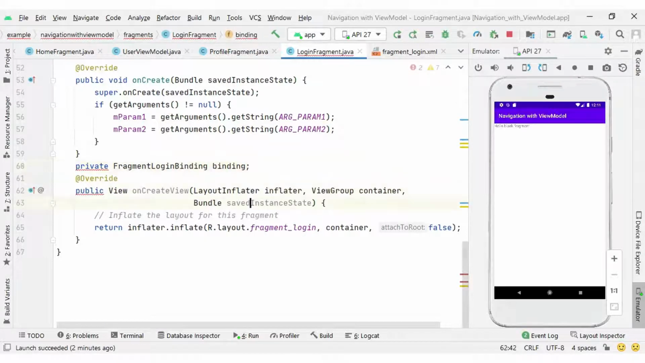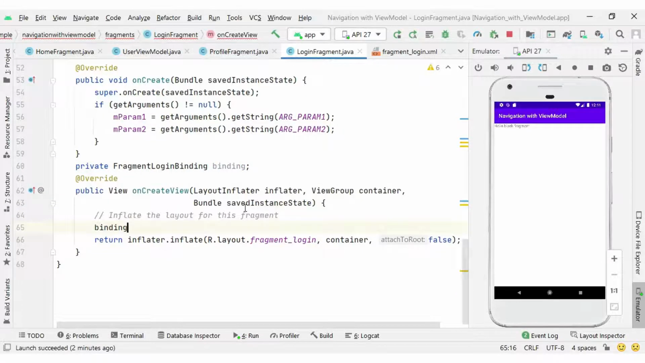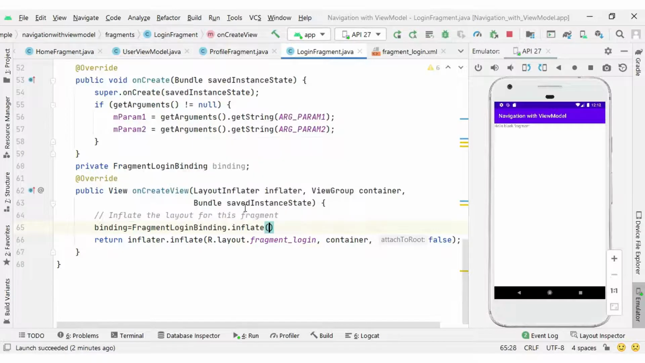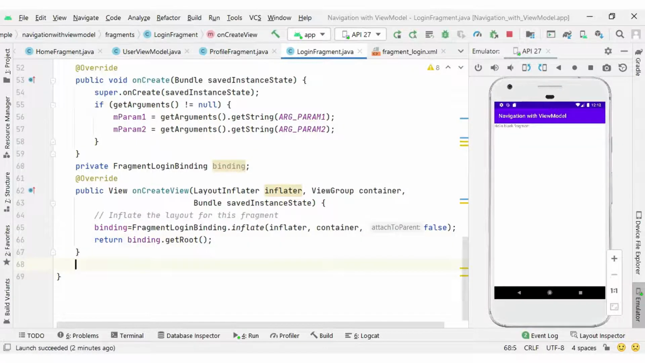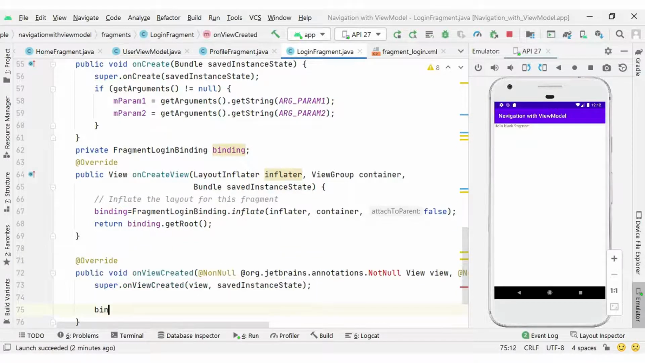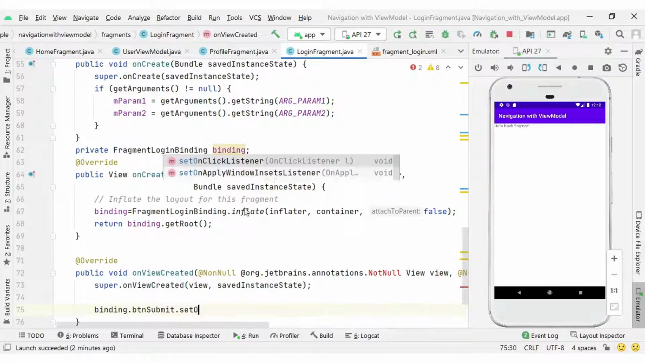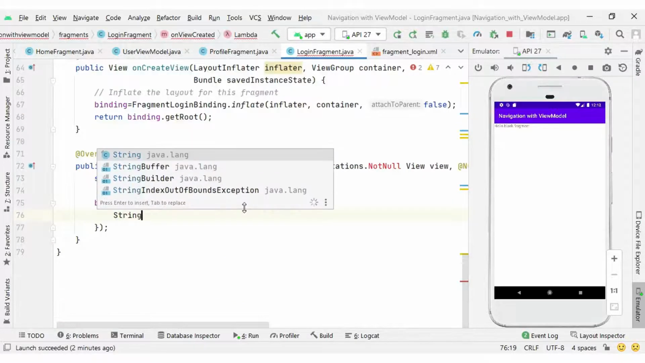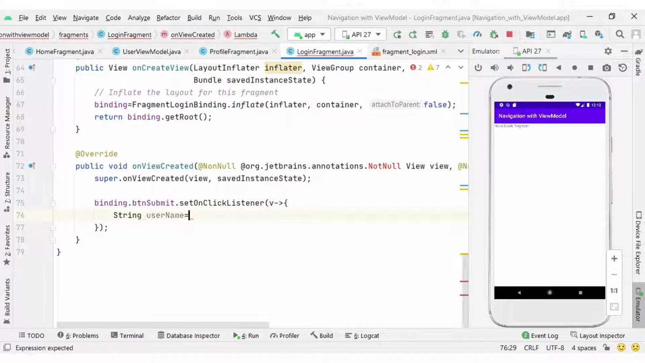So the binding instance I have declared, and here I will create binding equal to the fragment. Inside our onViewCreated, I need to create the event for our submit button, and inside the button submit event I will get the value whatever is typed by the user inside an EditText.